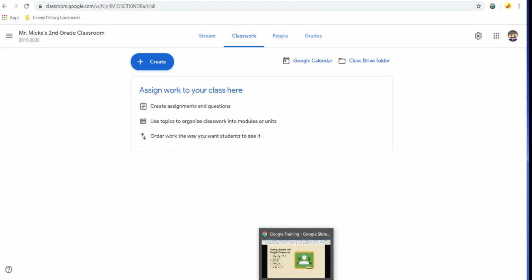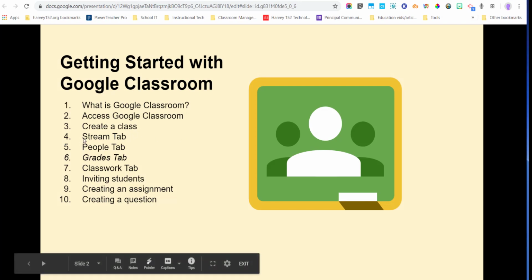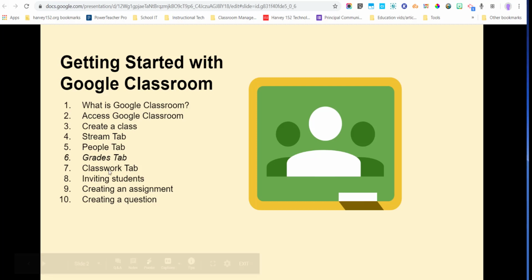Okay, so at this point, I just want to check where we're at on our agenda. We've gone over the stream tab, the people tab. We've looked briefly at the grades and the classwork tab. I want to go into the classwork tab in more depth. We've invited a student to join our classroom. So I want to go into depth in the classwork tab a bit more by showing you how to create assignments and then how to create questions. So let's get started with that.